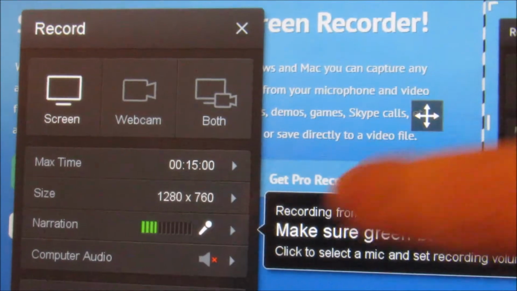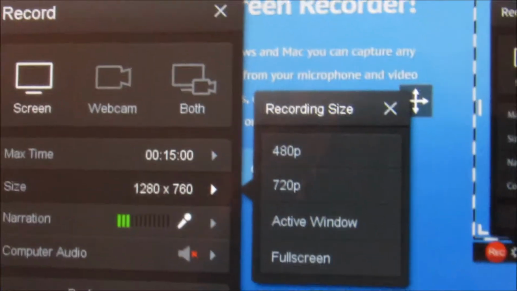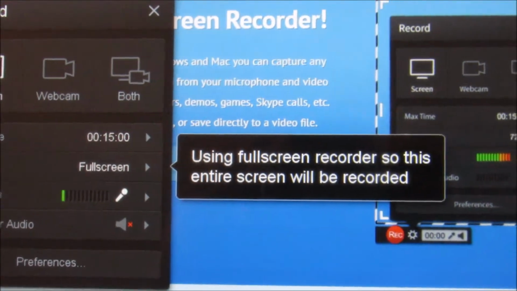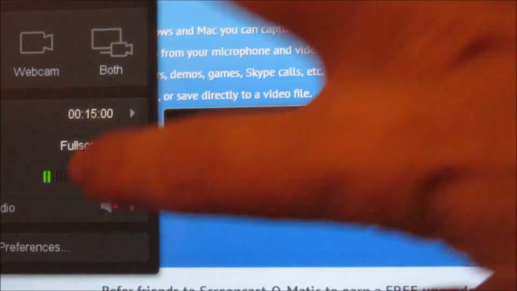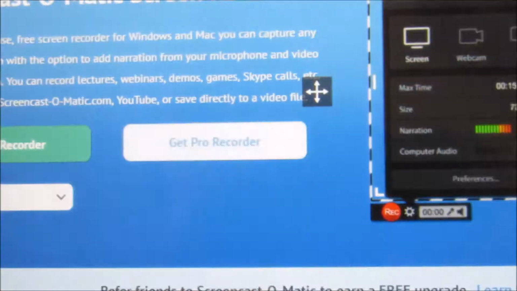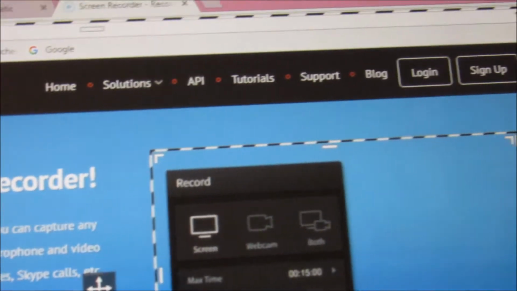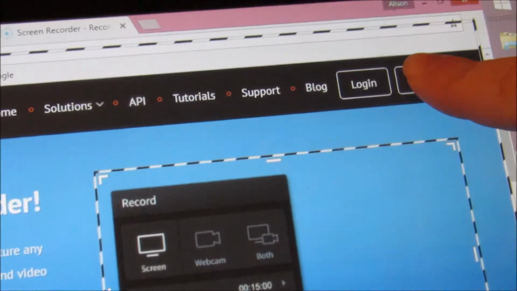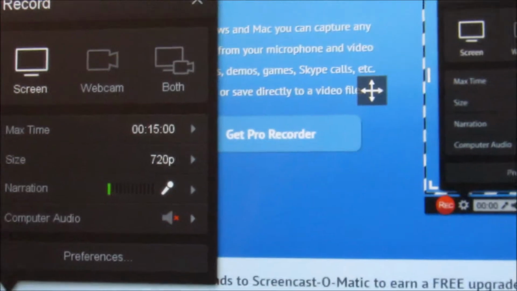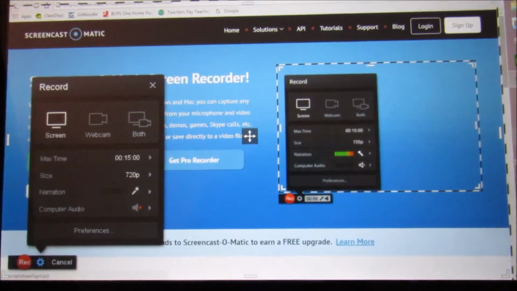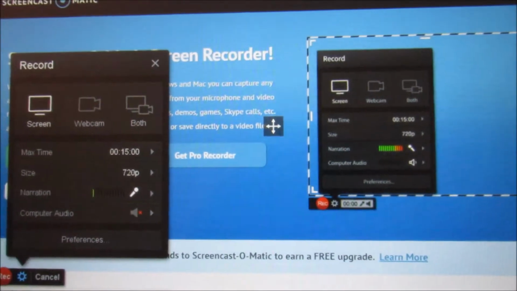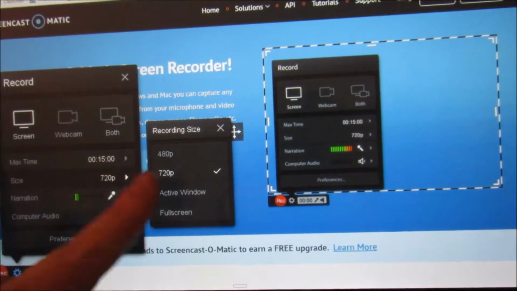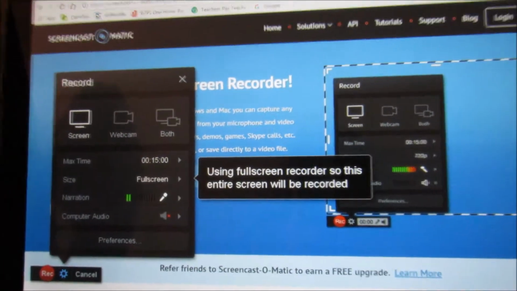The only other thing I would say for size, I usually just hit full screen so that it starts recording my entire computer screen. Otherwise, if you have it on anything else, you may need to drag these corners to make it bigger or smaller depending on what part of your screen you want to record. It's easiest, I'd say, if you just hit full screen. Otherwise, if you want to record something smaller on your screen, you can hit something smaller.